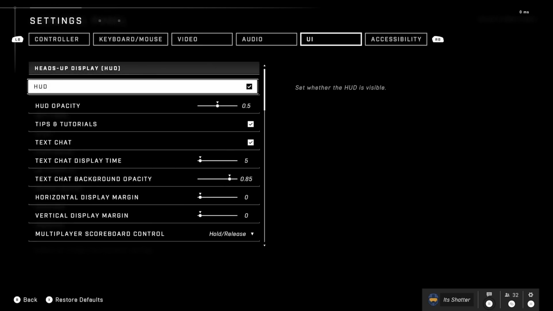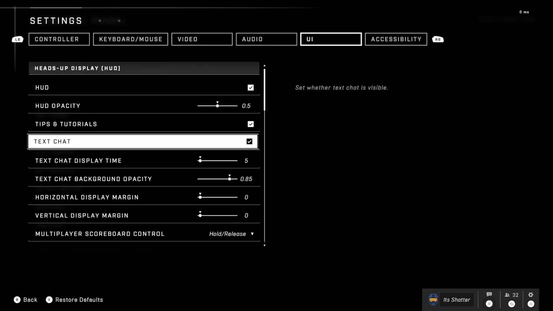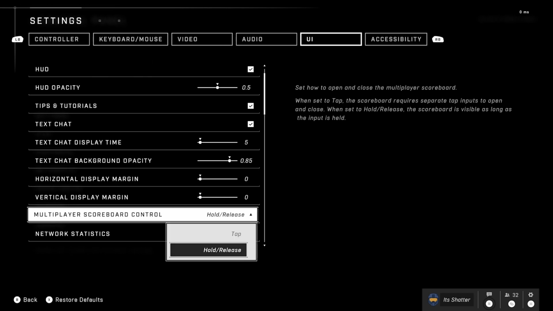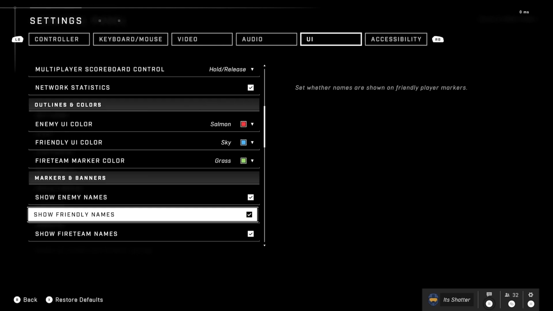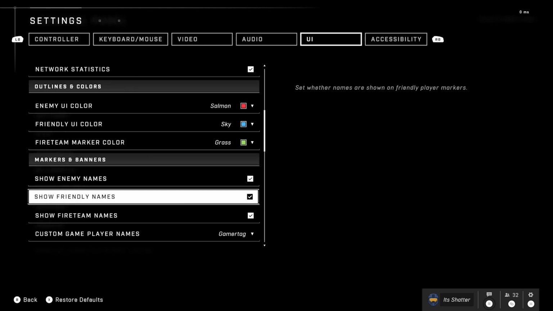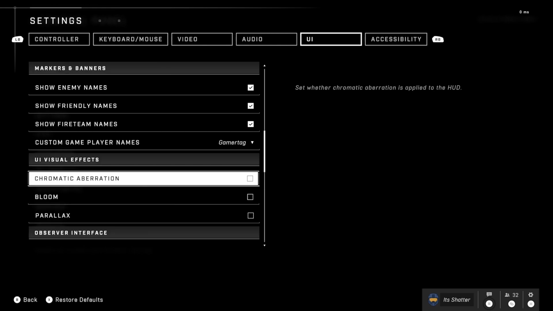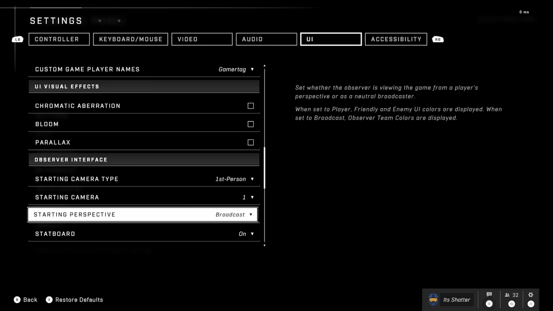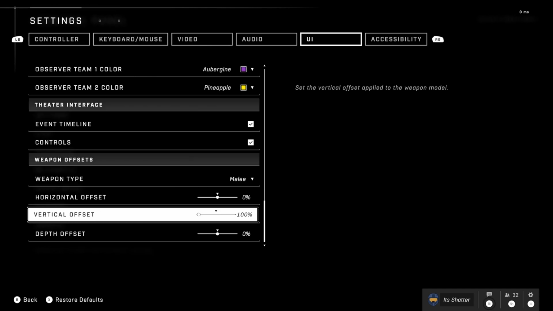You may consider switching the multiplayer scoreboard control over from tap to hold or released based on your preference. I would recommend having enemy names shown for better callouts and also to turn off all UI visual effects for better clarity.